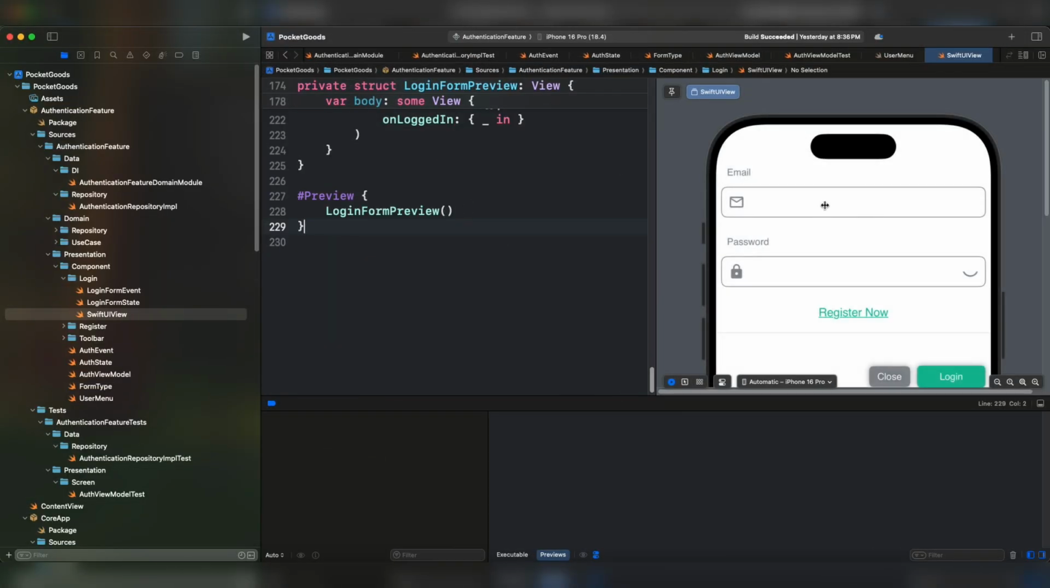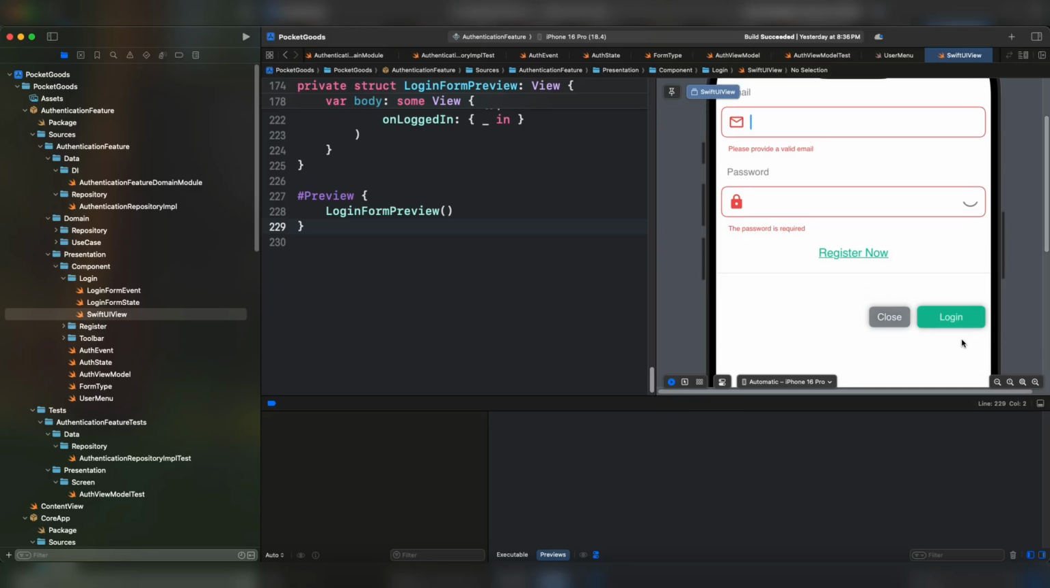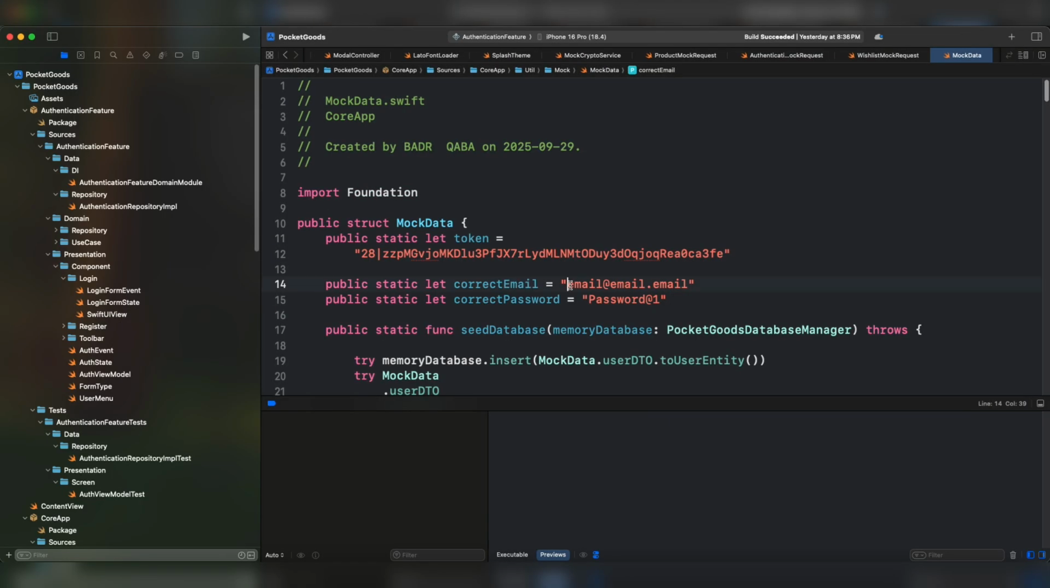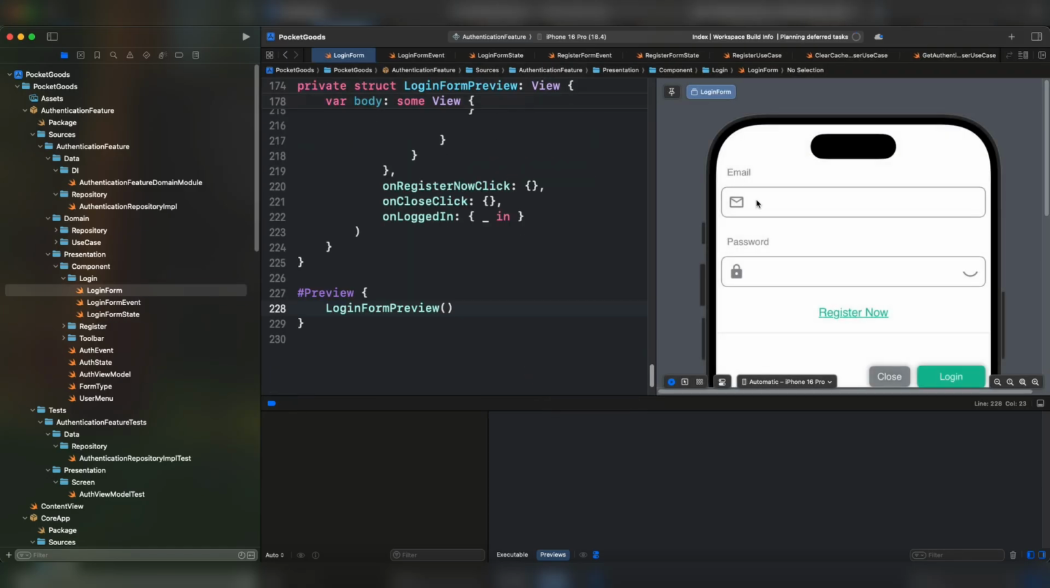All right, this is our form. Let's do, for example, the correct email. I can't even remember what is the correct email. I'm going to activate the validation when the user clicks on this particular login button. Let's refresh this. I'm going to copy the correct email. Let's rename this to login form. I'm going to provide right now the correct email.